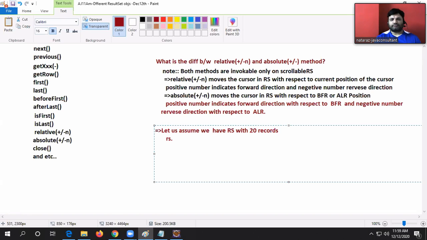Okay, guys. rs.absolute(3) moves the cursor to the third record. That's it, guys. From the top.